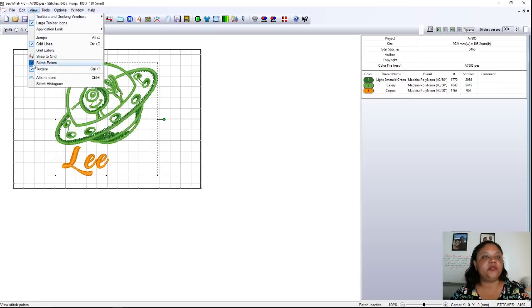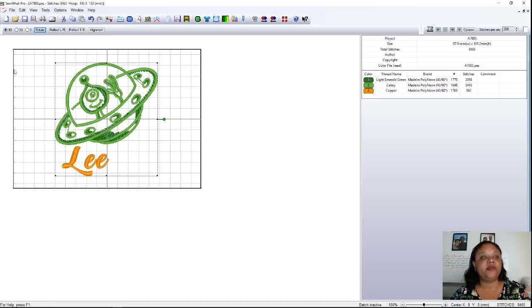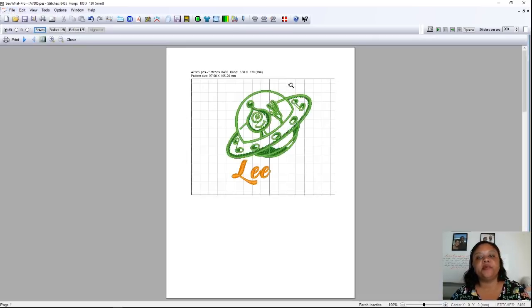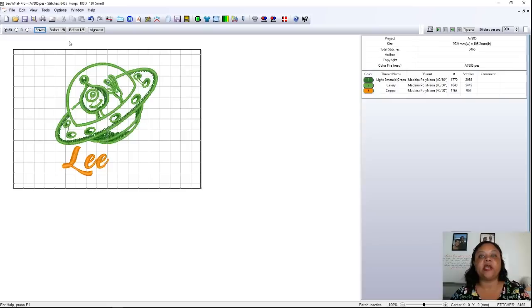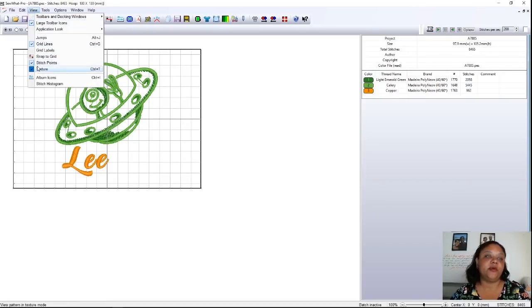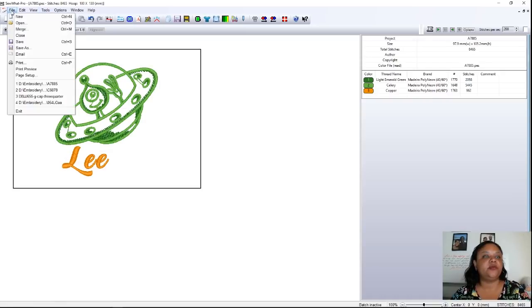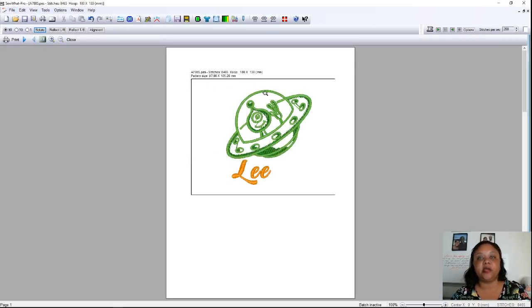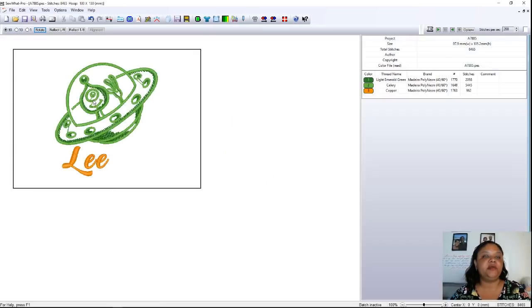This View section has all the different things that you can turn on and off. And with the grid view, if you go to File and Print Preview, notice your grid is going to show up. I didn't have the grid in my other print preview because I had the grid turned off. So you come over here and turn off the grid lines, and then when you do your print preview, you'll see that the grid lines are gone. The SWP Pro program basically does pretty much what you tell it to do. You just have to make sure the correct options are selected.